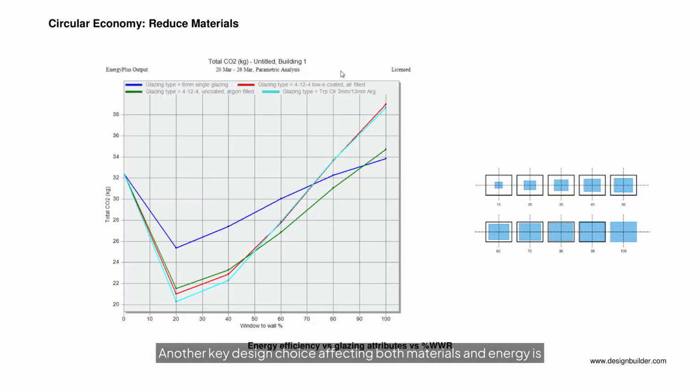Another key design choice affecting both materials and energy is the amount of glazing on a building. The window-to-wall ratio is the percentage of a facade that is made up of windows or glass, as opposed to opaque walls. Many modern buildings feature extensive glass facades, but from an energy and material standpoint, more is not always better. Windows typically have much lower insulating value than walls, even with high-performance glass.